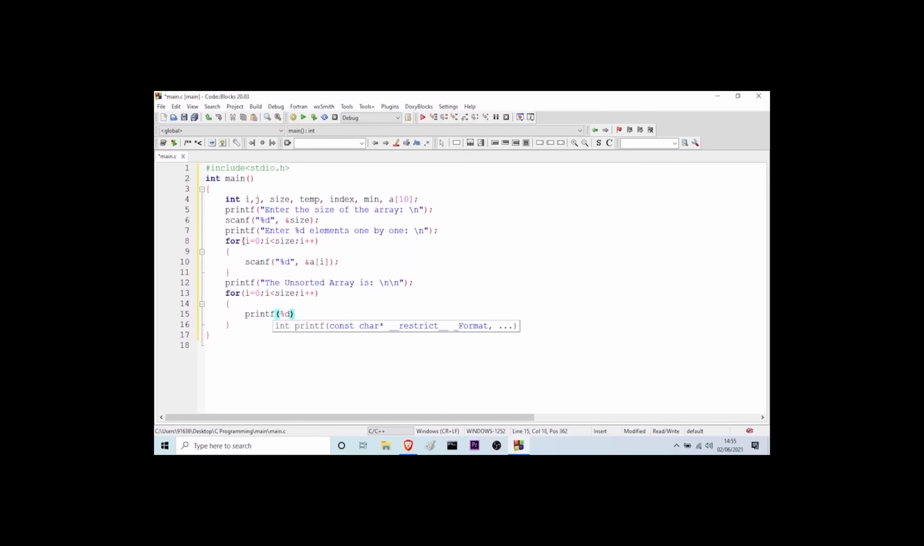%d, oh, I have to give the quote also, %d, and so that I can give a particular distance between the elements, I will use the \t, which is the tab character, and then I will use my a array by declaring it and calling it a of I. So this is done. With this we can take an input of the size from the user, and we can also print the unsorted array.